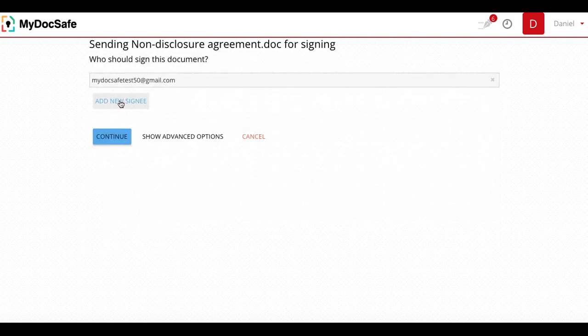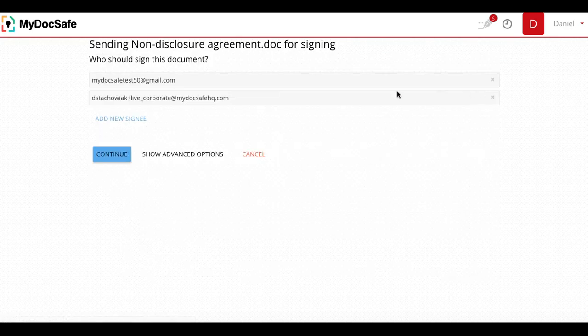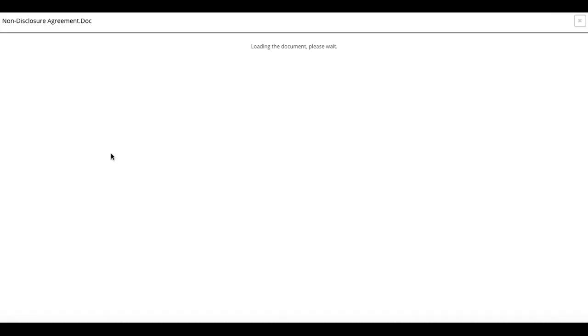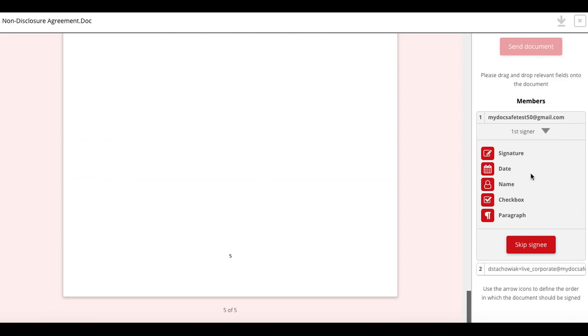We can add another signee here, and let's say that's me. If it's me, I can actually add myself really quickly. The next thing you need to do is to again press continue, and this time around what you see on the right hand side are both signatories.